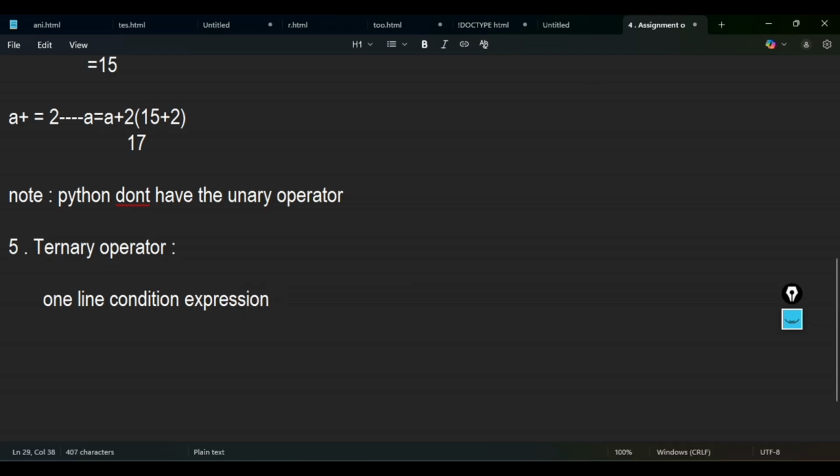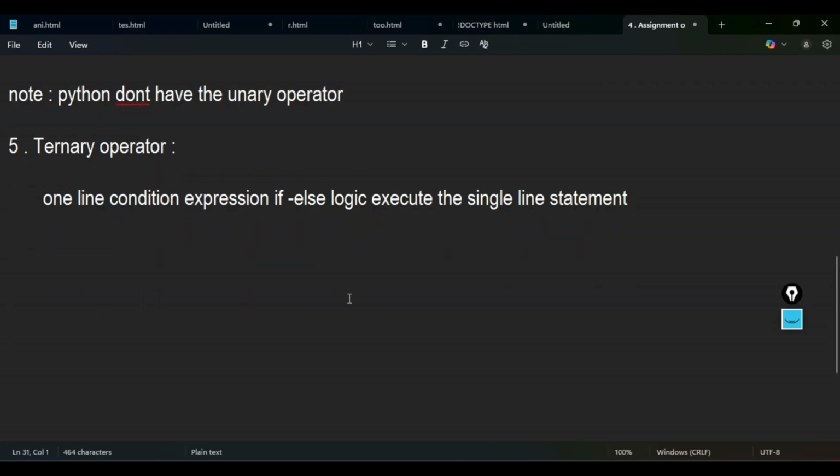So now the ternary operator. What is the ternary operator? A ternary operator is nothing but a single-line expression, a one-line conditional operation, like if-else logic, executing a single-line statement, right? In the C language, the syntax is: the if condition is checked, if the condition is true the if block is executed, if not, go to the else block and execute. See, this is a lengthy process, right?